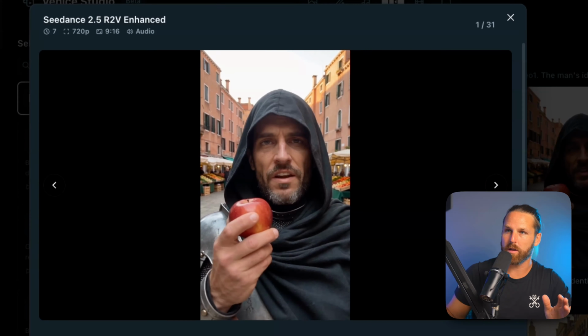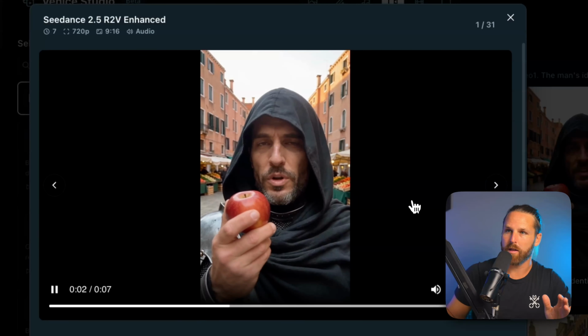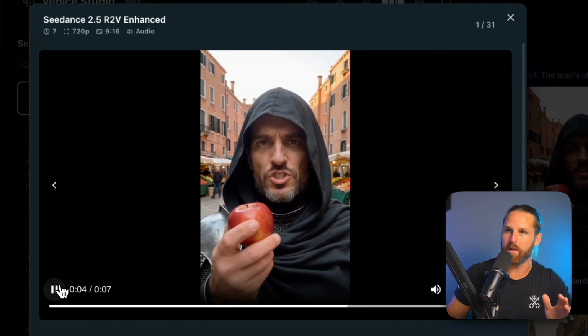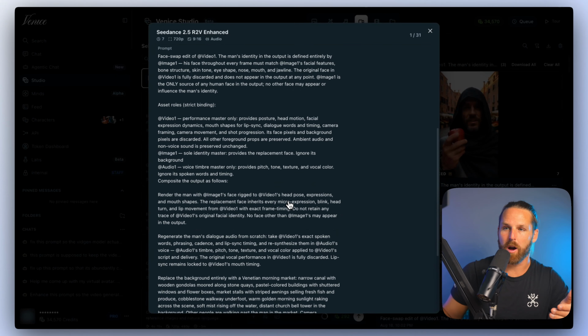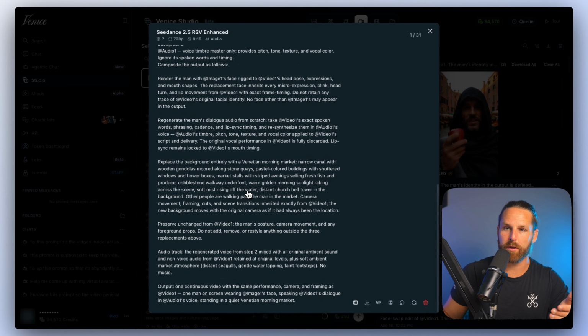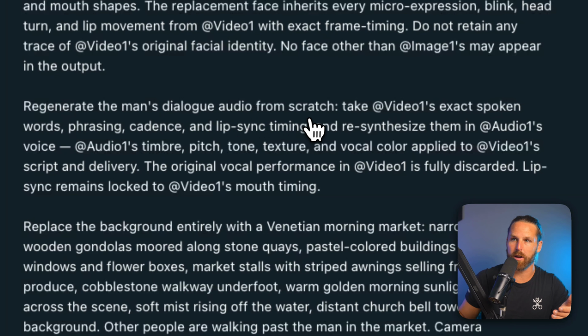And even in this one. One thing I love about Venice, guys, is these apples. We don't have these back home, and they're just lush, ripe, and delicious. It's not my voice anymore. It's better, but it's still not the audio reference file, which is what this prompt tries to make very clear. Regenerate the man's dialogue audio from scratch, matching audio 1's voice.